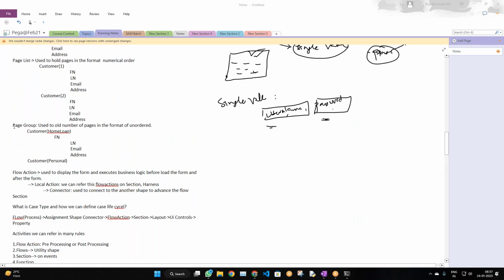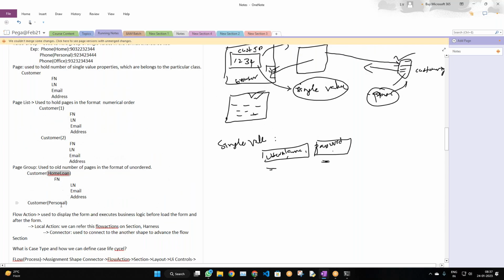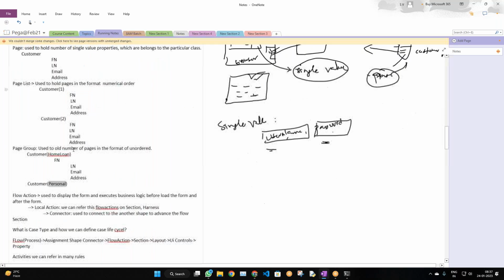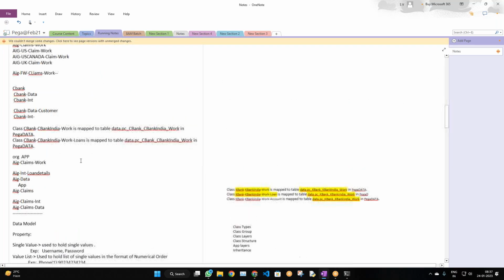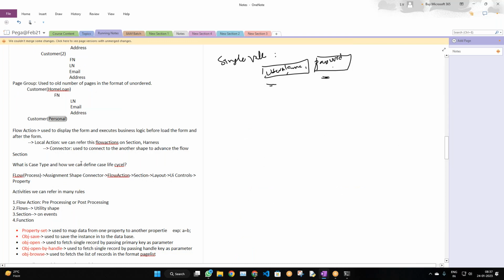Now coming to a page group. What is a page group? When you are defining the group, it is in unordered format. Suppose customer of home, customer of personal, customer of gold, silver. I mean, it can be defined with a unique string. So these are the property modes where we hold the data in Pega.